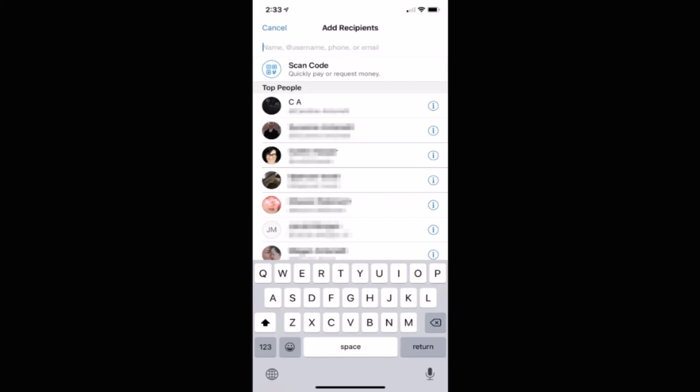And once again, for the confirmation, you need to double check all of the information provided, and if you're sure about it, tap on confirm, and then you'll be notified that the transaction has been completed. And that is how you can send money on your Venmo.